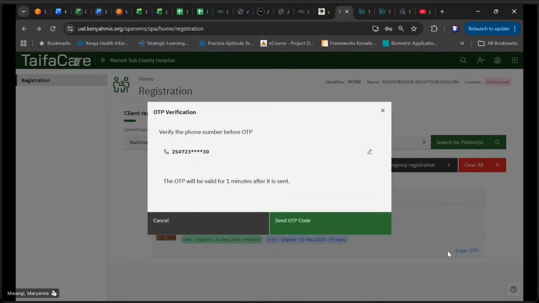So before sending the OTP, one, we need to verify where this OTP will be sent. That means there has to be a phone number attached to this particular client for them to receive this OTP. And this client phone number is actually pulled from the time they were registering to SHA. This is the number that is attached to this particular client.